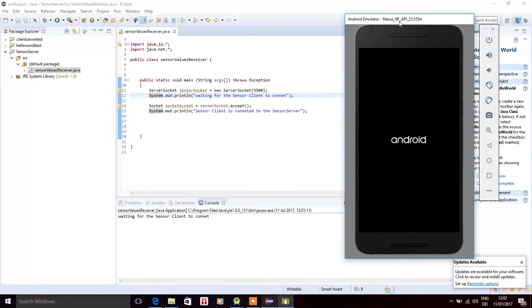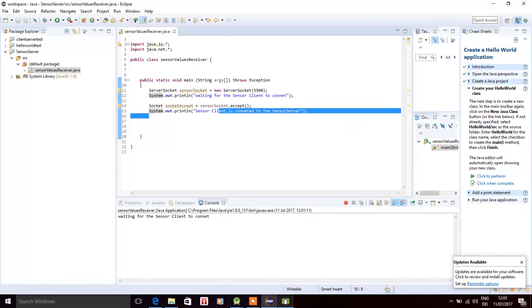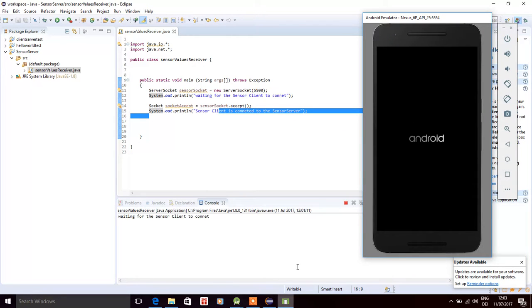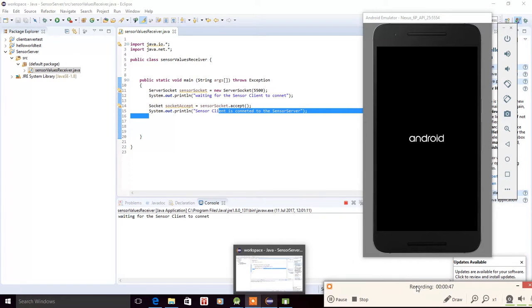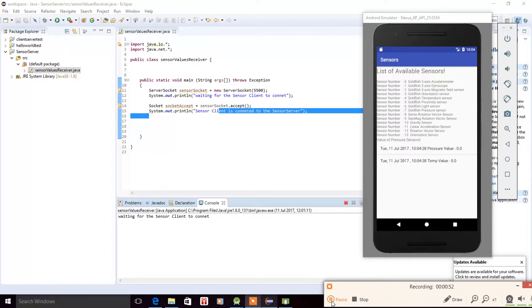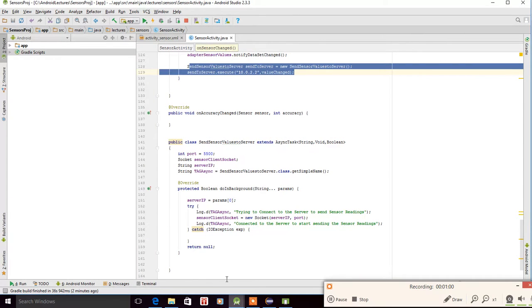So let's just see what happens. When the client is up, we should get this value here that the client is connected to the server. So we need to wait a bit more. It is coming up. The sent value is shown here, but the client is not yet connected. Let's see what happened.